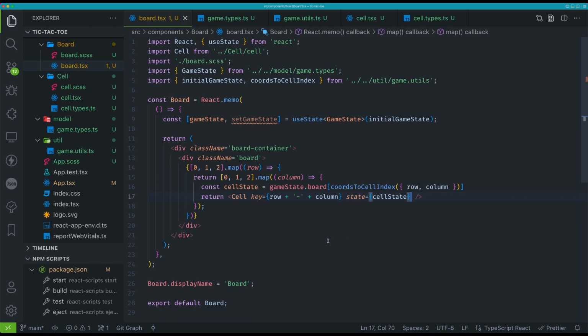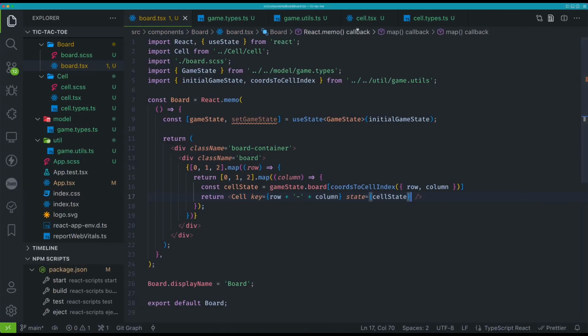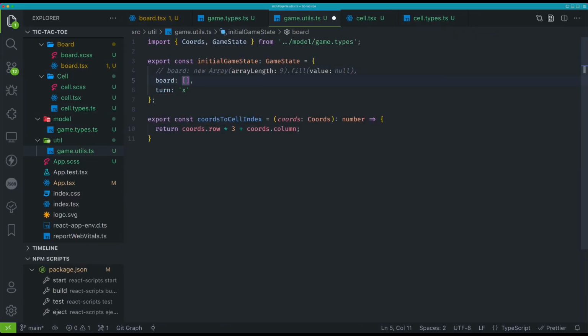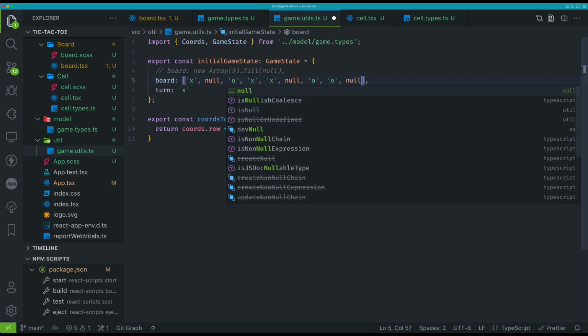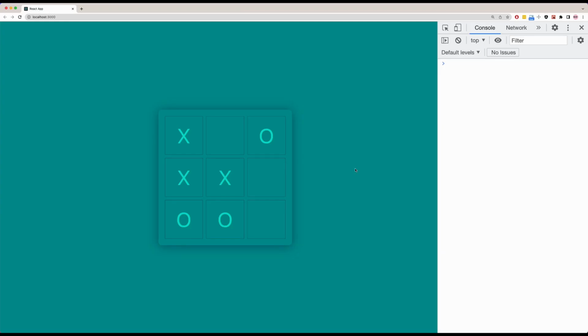If we save this here, we can see our empty board gets rendered. But to really check if this works, we can just for a moment change this initial state in our utils file, and we will just put some random values into this array. Let's just make sure this is really 9 elements. Okay. And you can see when we refresh the page, our new board is rendered and there's X's and O's and also empty cells in here according to our initial state.